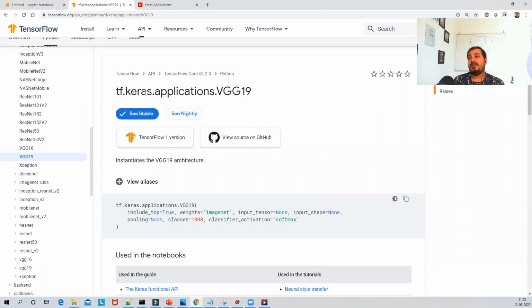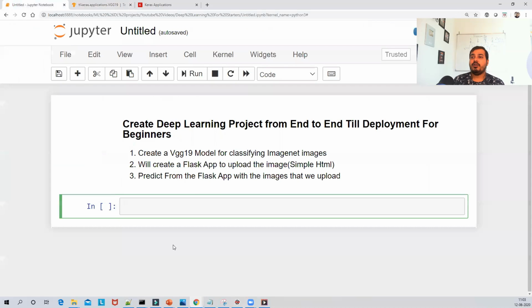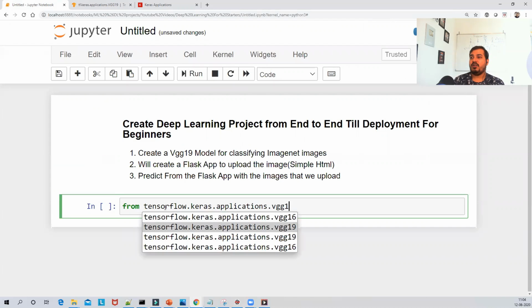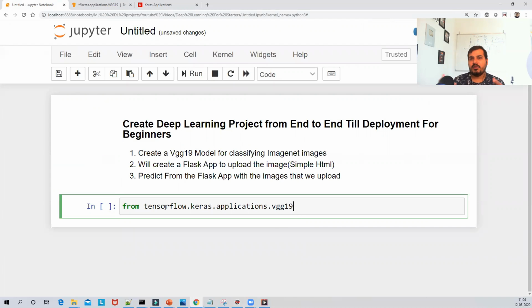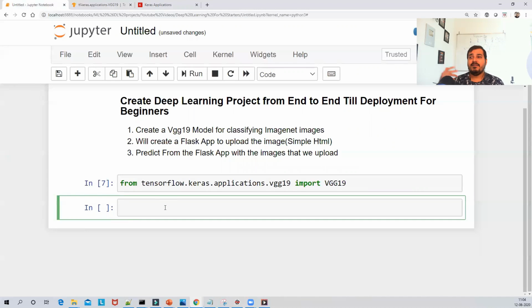From tf.keras.applications, I'm going to take this VGG19. So for that, I'm just going to write from tensorflow.keras, and remember guys, this is specifically for TensorFlow 2.0, .applications.vgg19. You can take VGG16 also, it is up to you. I would suggest that I'm doing it with VGG19, you do with ResNet. You do with VGG16 if you want. Then I'm going to import VGG19. So here it is, I have imported this.